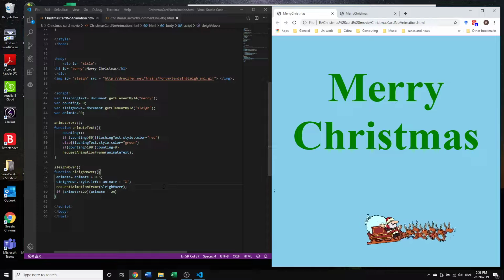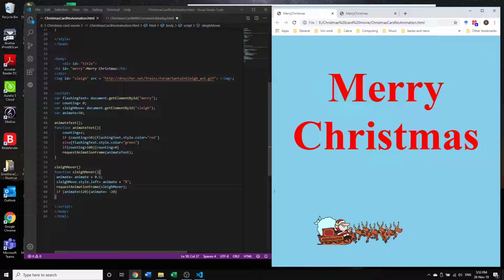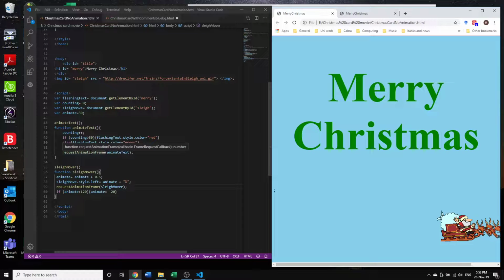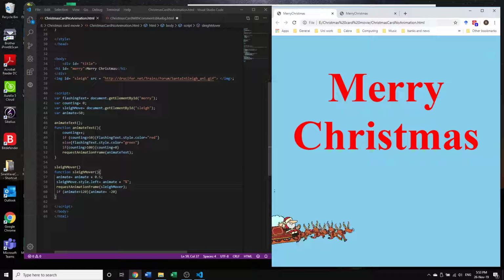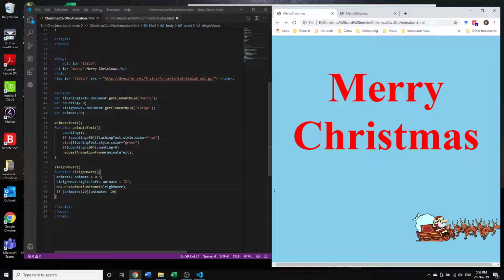Okay, so a bit of revision. We've animated the words to green and red over here by using a function. We have to call the function, we have to go back and request an animation frame to send it back there each time the screen refreshes, so it goes round and round and round. Same thing with the sleigh move.